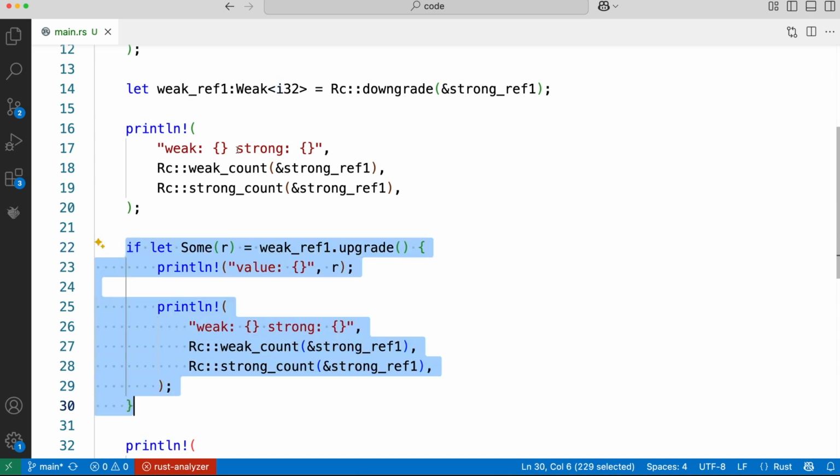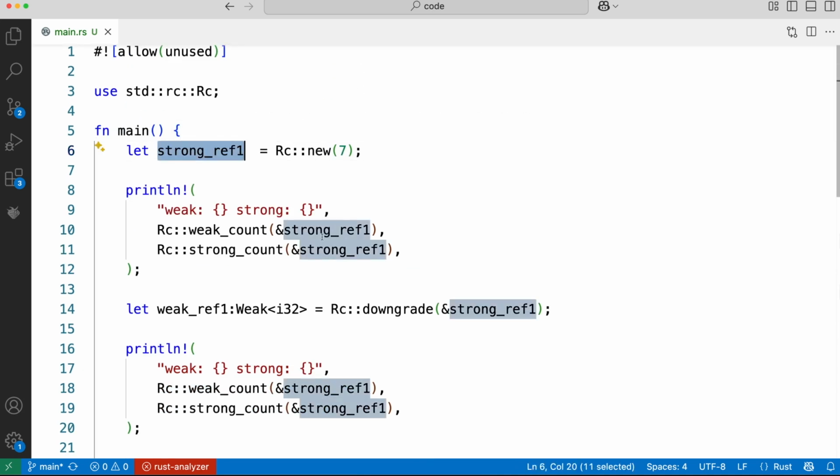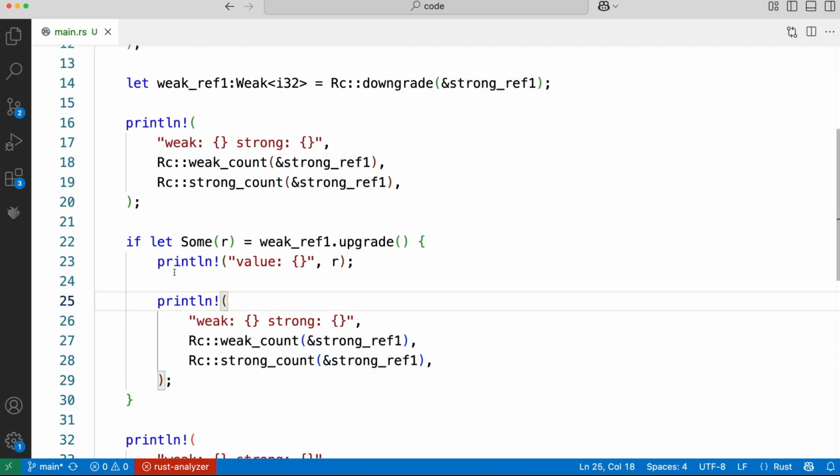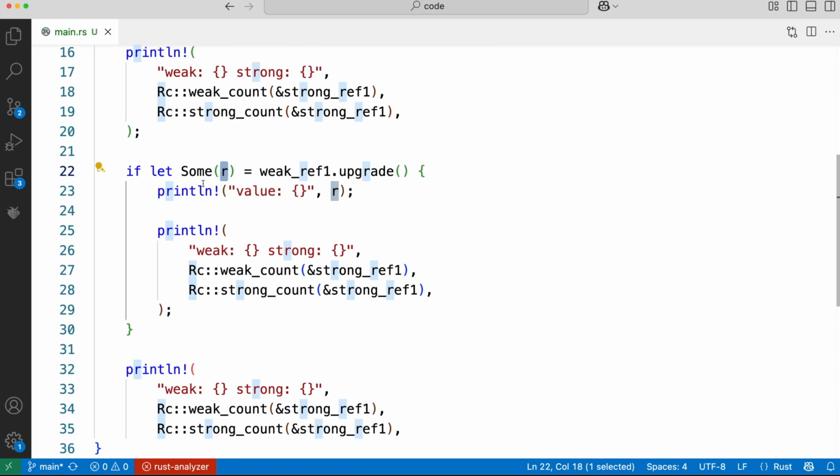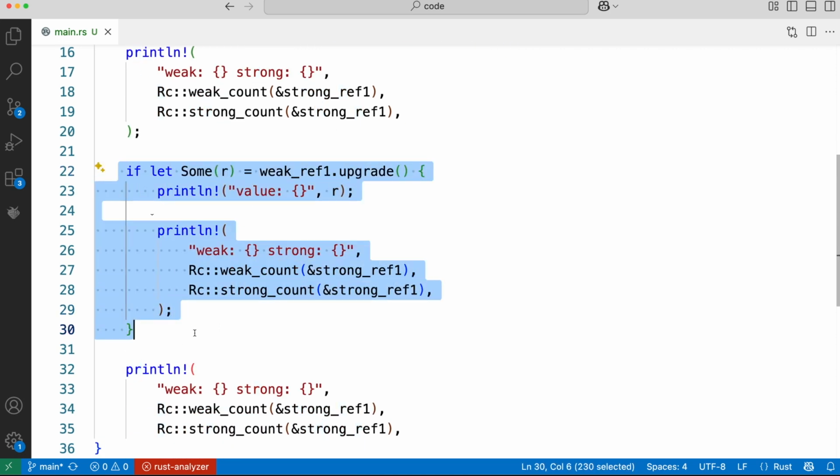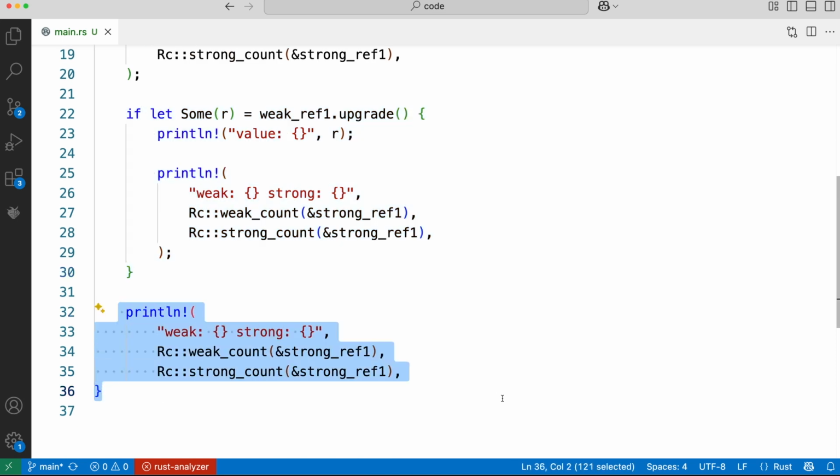But since we do have a strong reference to it, we've got one right there, which is still in scope, then this should work. And we should see here that the strong count is actually going to be 2, because this is actually a new strong reference to the object. But this is going to be scoped to this if let block. So when we get down here and we do this, the strong count should go back to 1. And then, of course, after we hit the closing bracket, the strong ref goes out of scope and the thing gets dropped. That's the theory of it anyway.